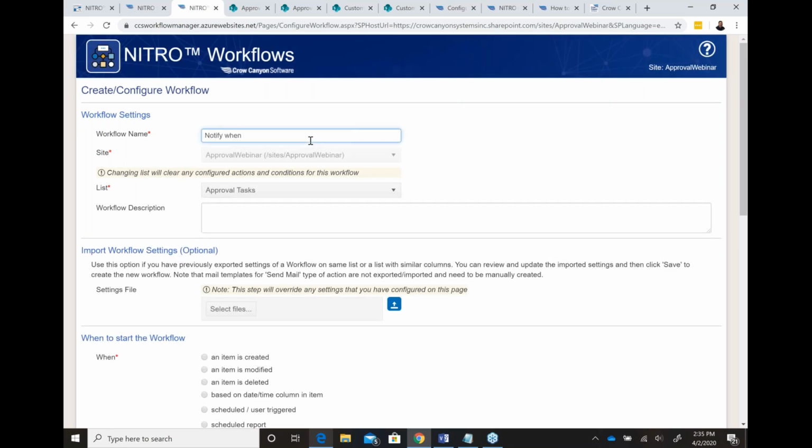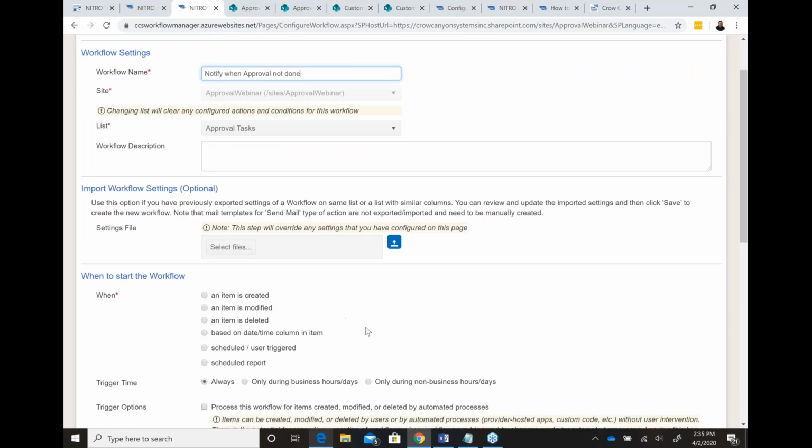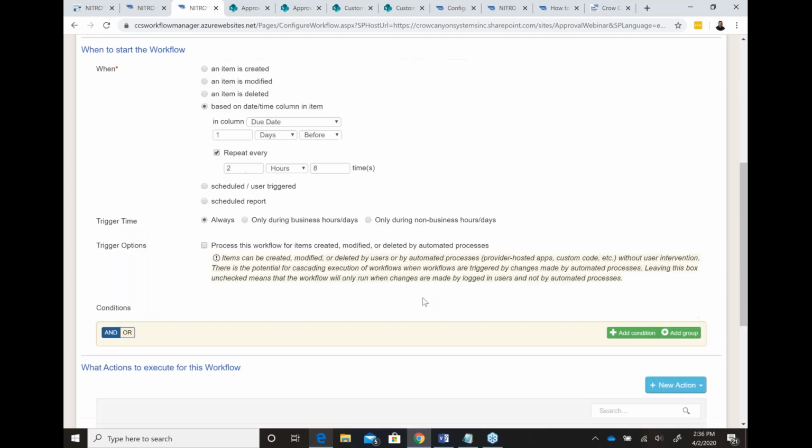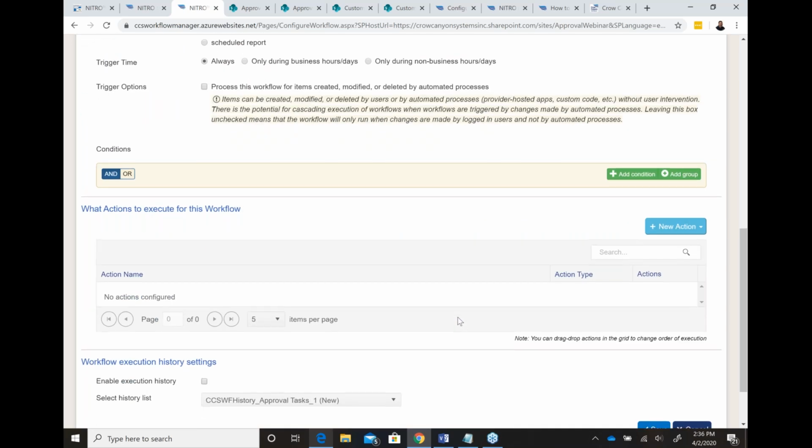Notify when approval not done. So we can do this based on date time, the due date, and send a reminder. We do it, say, one day before the approval is due. Then we can repeat that every 2 hours, and let's say we do it 16 times or 8 times. And then, yeah, that's for now.